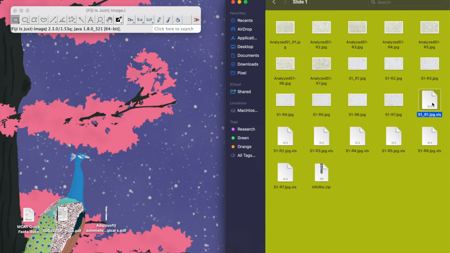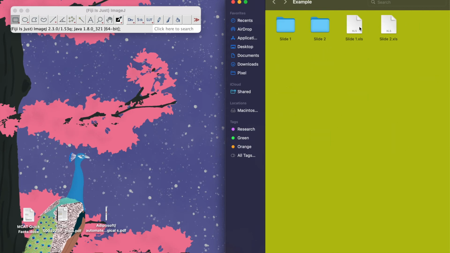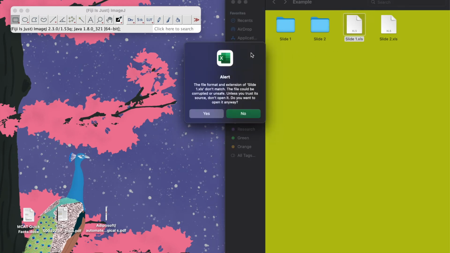So slide 1, rat 1, slide 1, rat 2, slide 1, rat 3 gives us all the data separately as well. I like to use the combined data because then you can use a pivot table to organize the data. So I'll show you how to do that really quickly.